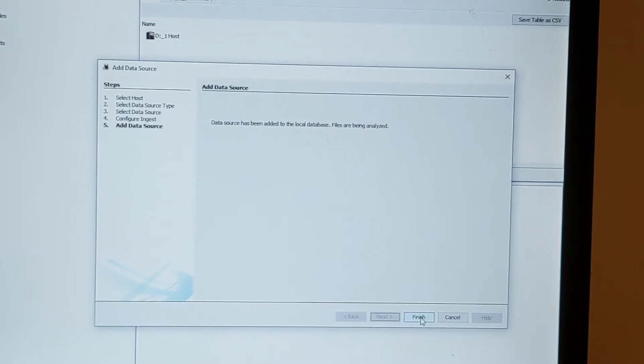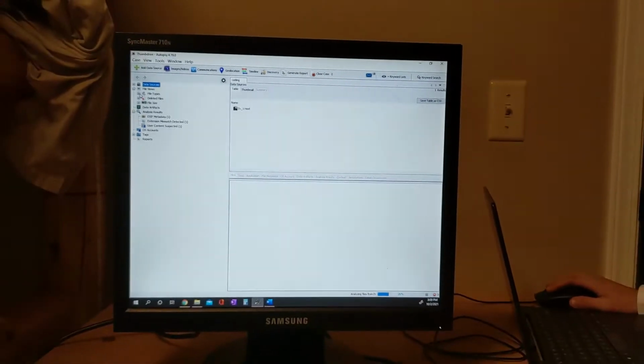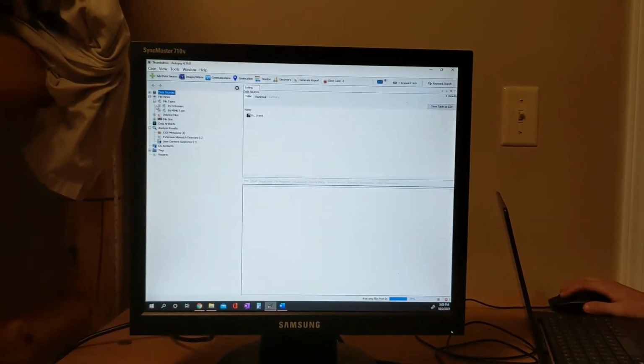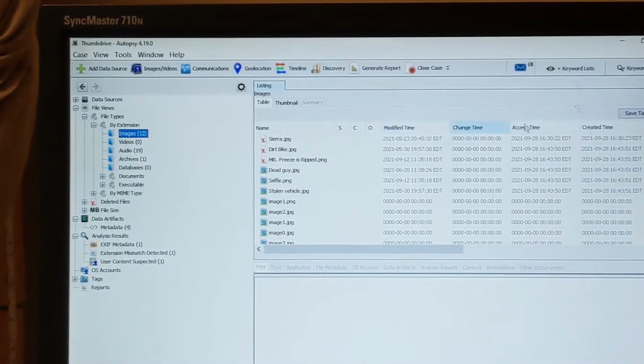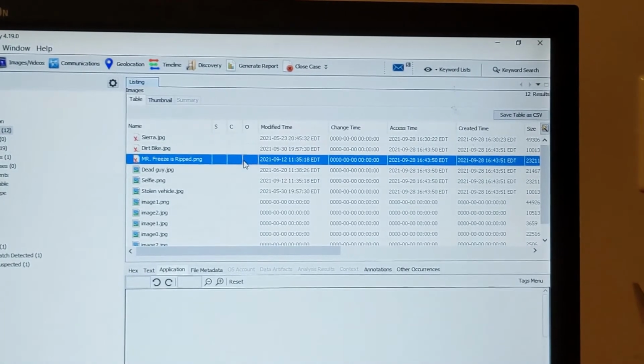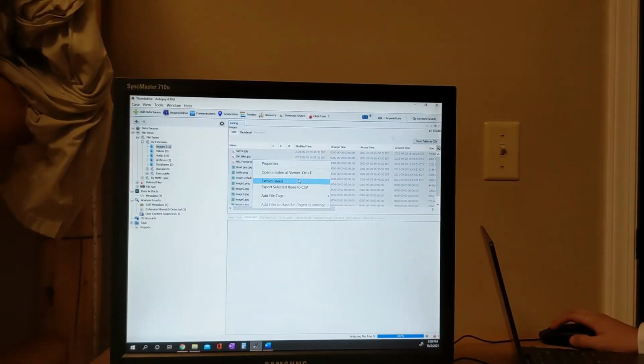So we're back. It just finished running. Autopsy is still analyzing some files down here, but we can start looking at them right now. So we got our file types right here. We can go by extension. So we got images right here. We're gonna pull all of them out. The ones with the red X's are deleted files. Those could be important.